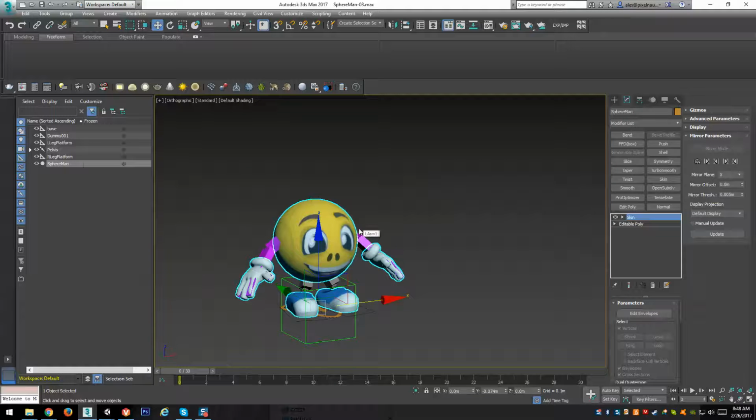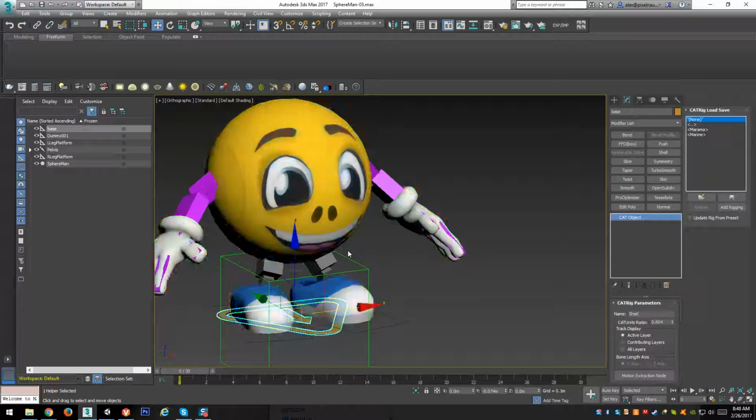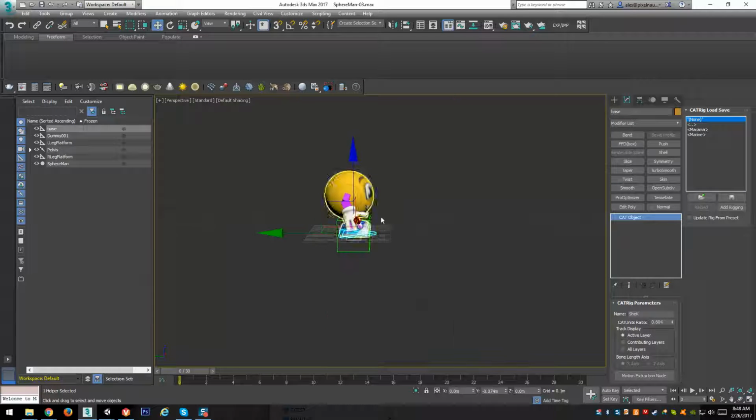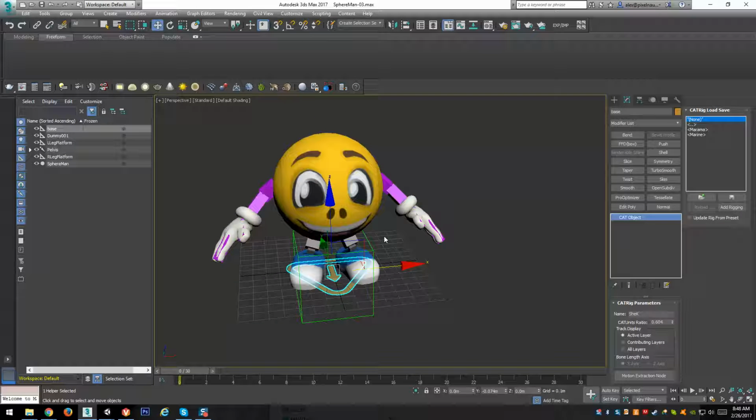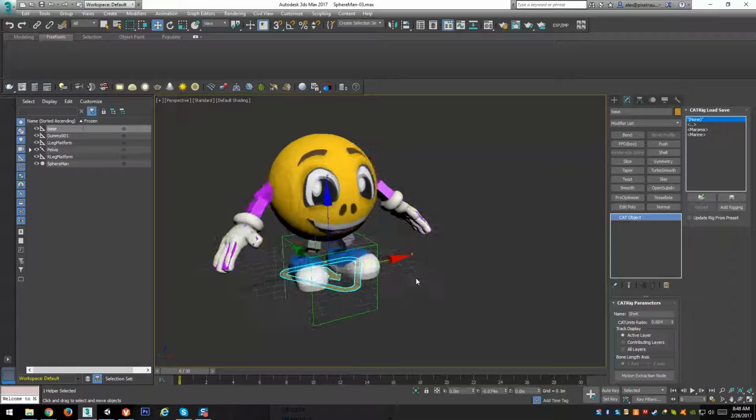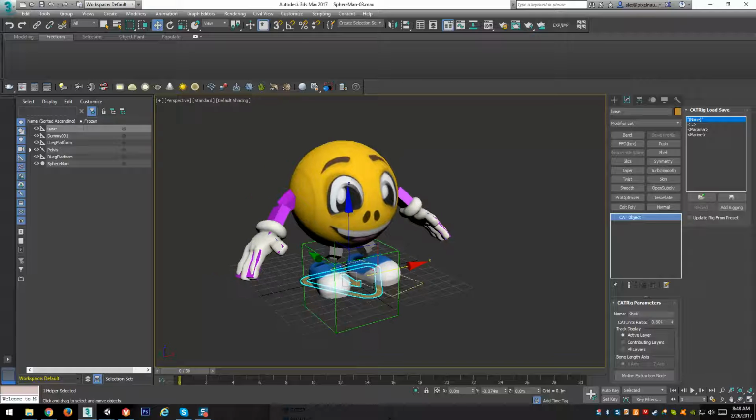Hey everyone, this is a quick little tutorial about using the character in 3D Max and viewing animations and adding animations if you'd like to make your own. So number one, this is a cat rig that I used for the Sphere Man.